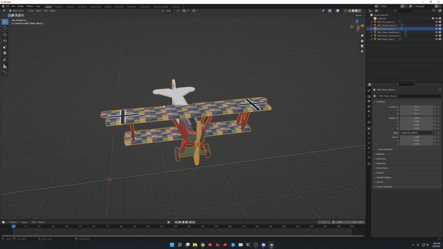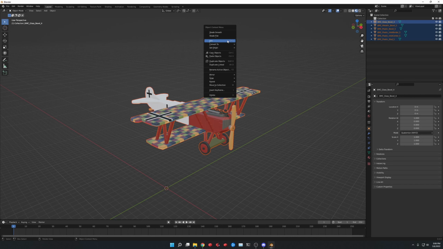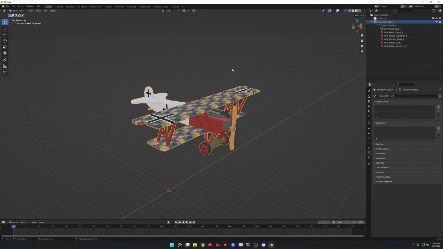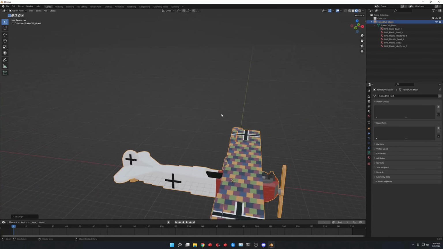Actually I should merge everything first so that it brings everything all at once. I'm going to click all these. I'm going to right click, join. And this will create an object that contains everything. I'm just going to name this Fokker D.VII mesh. And this will be Fokker D.VII. Okay, so now I can do the set origin, geometry to origin, and that will bring it down there.